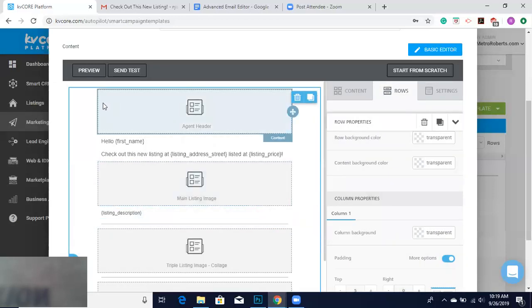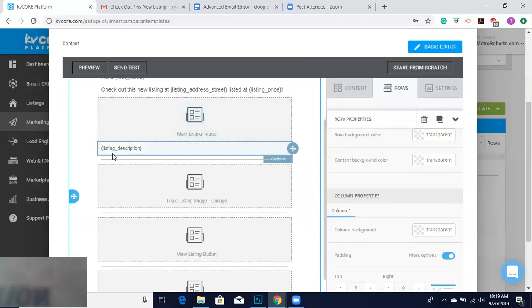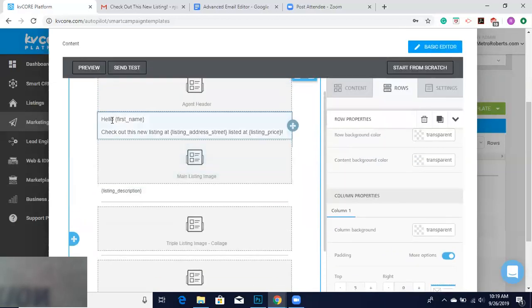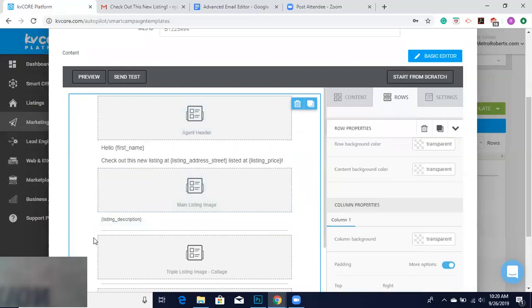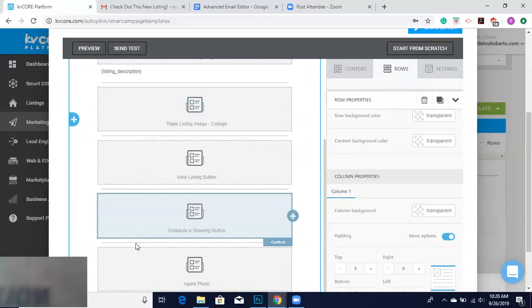So the way this will read is it'll have our header automatically inputted. It'll grab the first name from the leads, from the information the lead gave us. It'll throw in the listing address and listing price right from the MLS ID that we've given. Same with all this other dynamic content.